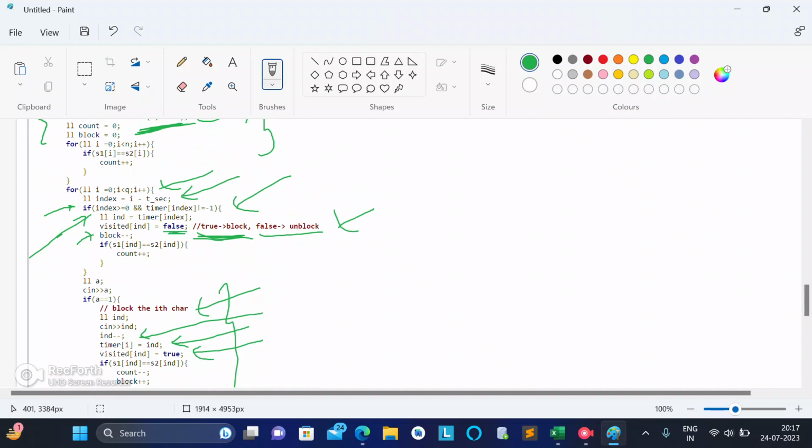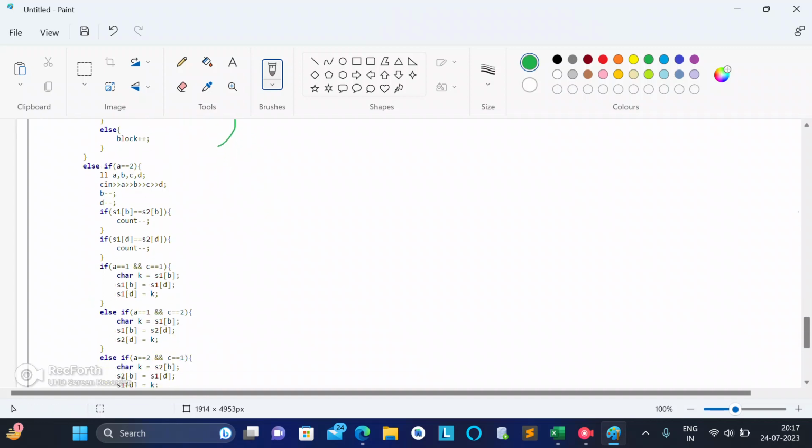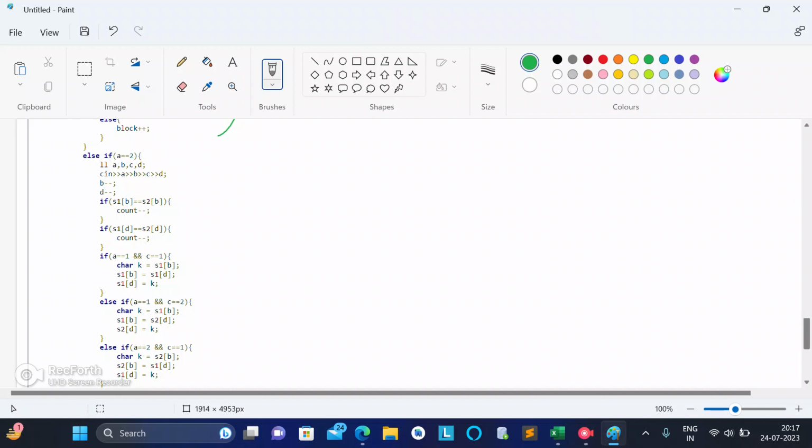As I showed you here, I marked visited of index false, which means it has become unblocked. But in the query of type 1, I have marked it true. This means it is blocked now.